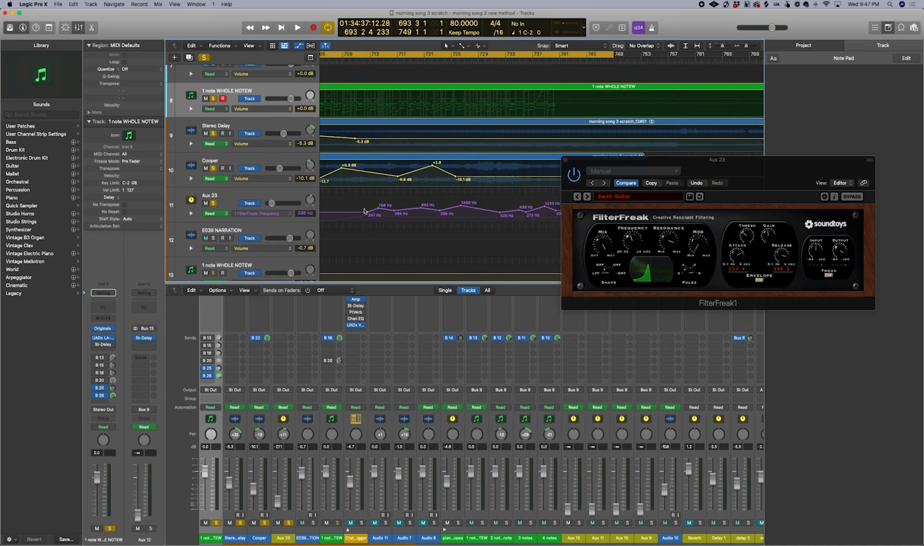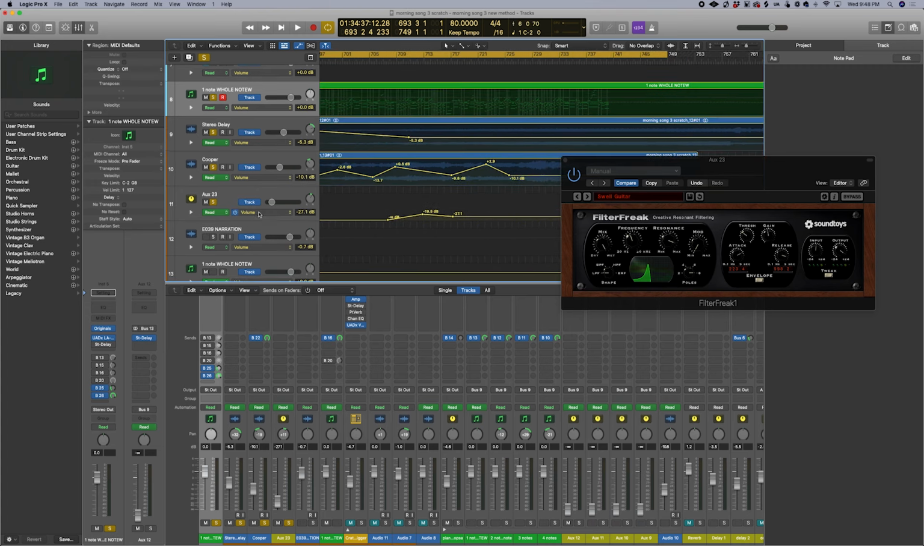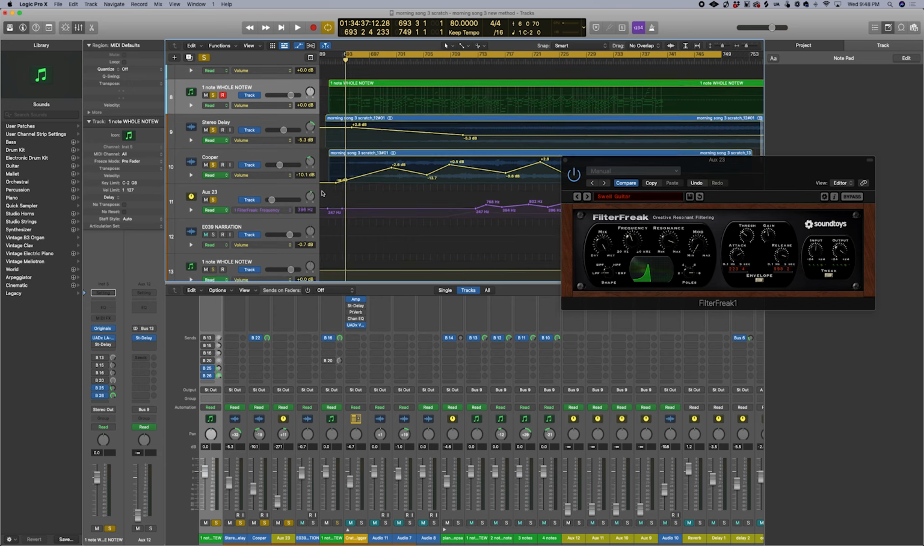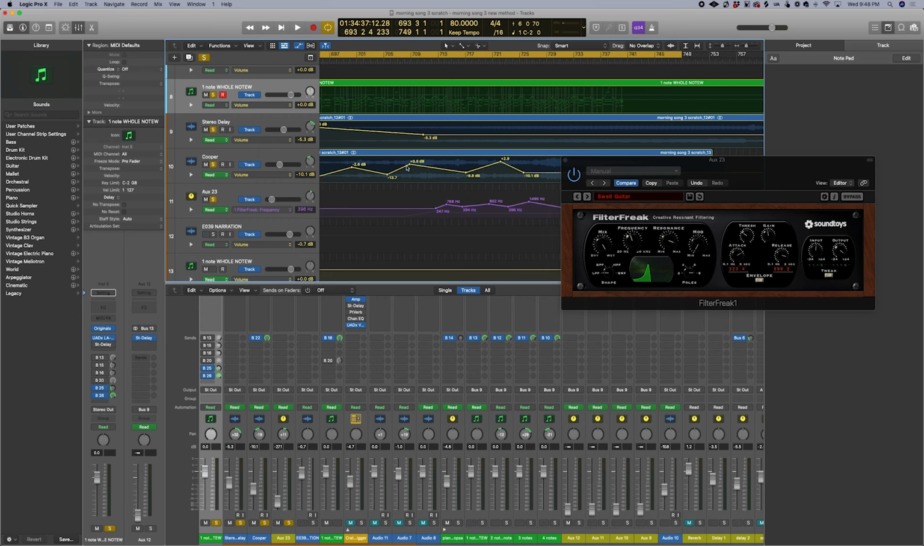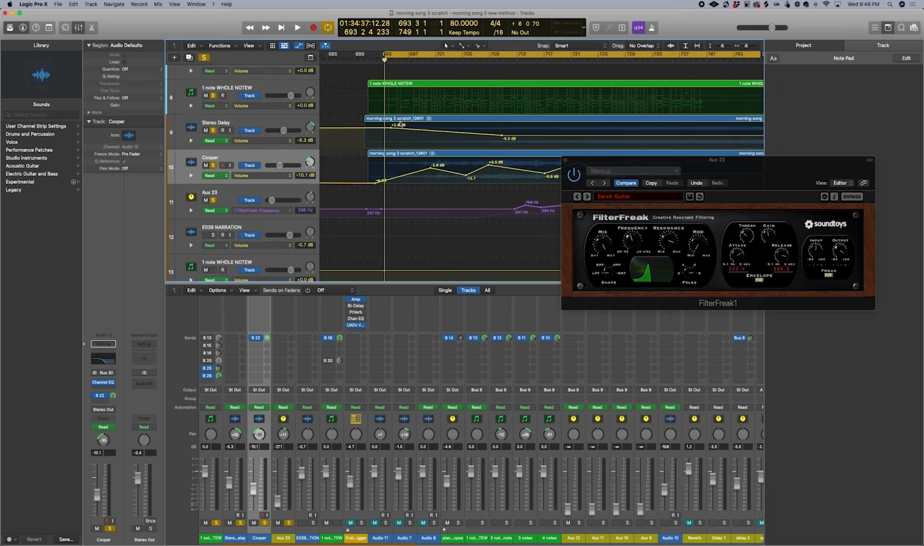So if you look at the purple lines here, this is what the Filter Freak automation is, and I'm automating basically the frequency, and that's it, and the volume. So if you look at the volume of Filter Freak, there's just a little bit of automation there. And I'm also automating the volume of the delay with the reverb. I ended up going with the Cooper Time Cube delay and the stereo delay, sort of just panned a little left and a little right together, and it all sounds like this.